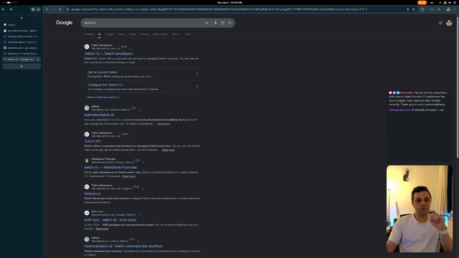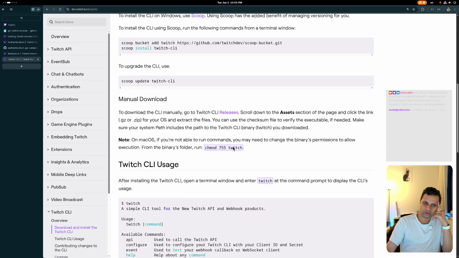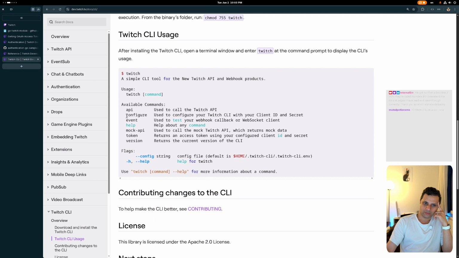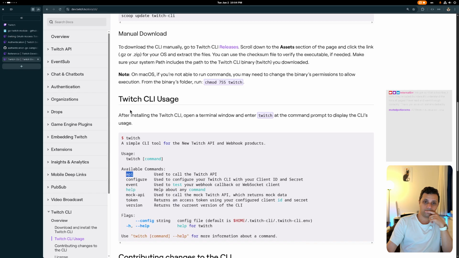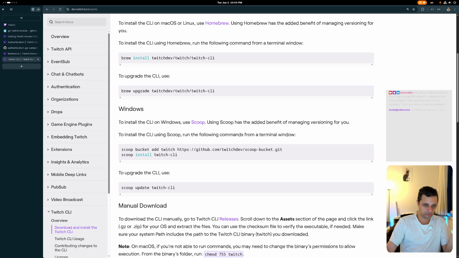Twitch CLI. Maybe you can just invoke the CLI. Here, Twitch CLI. Download and install the Twitch CLI depending on your operating system. Use the following option. Okay. And when I install it, I can configure it. Okay, and secret. Return the access token using your pre-configured client ID and secret. And that means I can call the API to do whatever I want. This should be simpler because that's just too much code just to get the token.